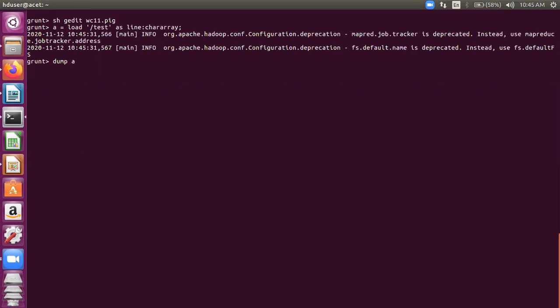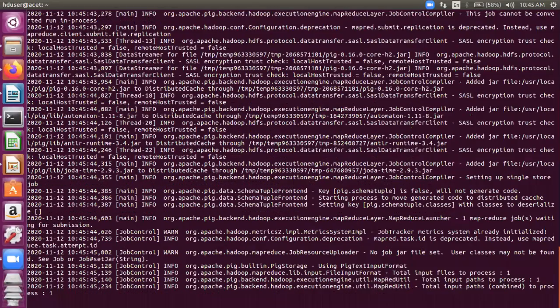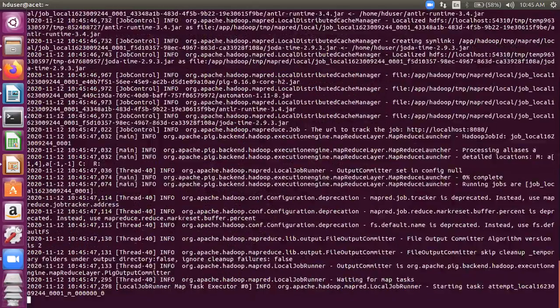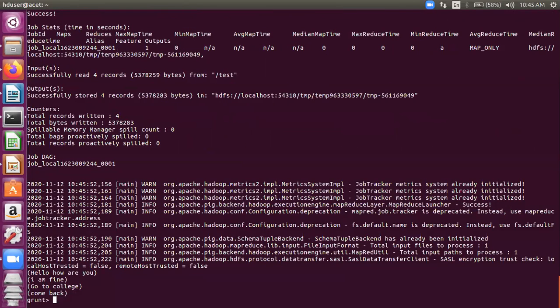So the relation A I'm going to dump. You can see those 4 lines: Hello, how are you? The one that we just saw. Can you see? They are listed as 4 tuples, 4 map tasks and 4 tuples are resultant. Hello, how are you? I am fine, go to college, come back.